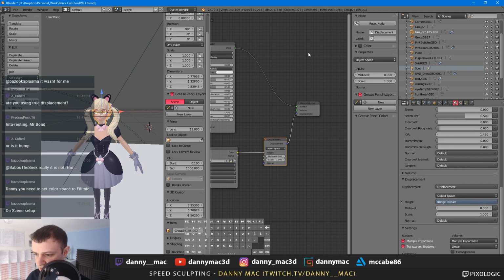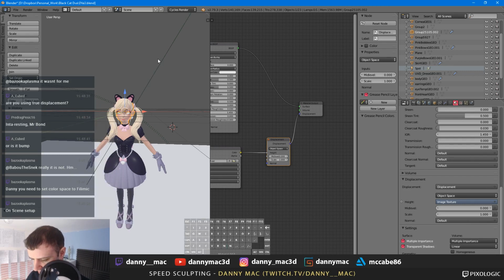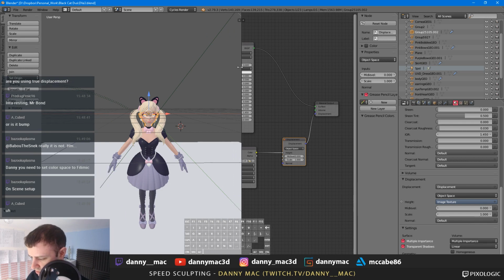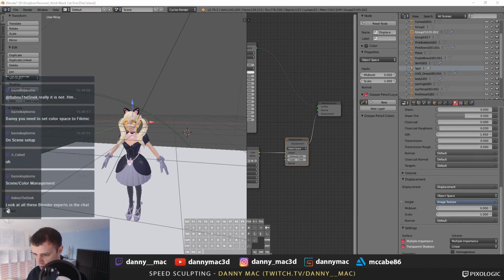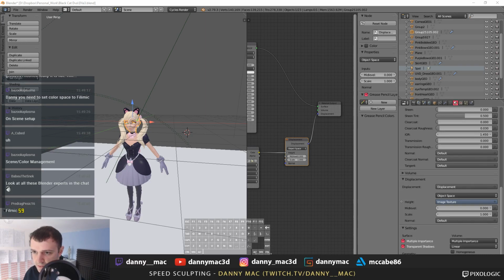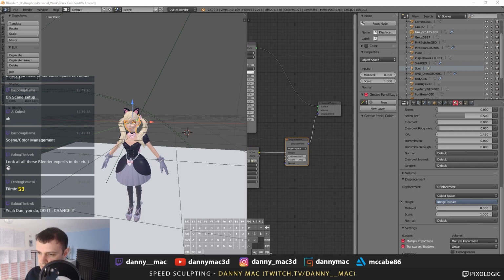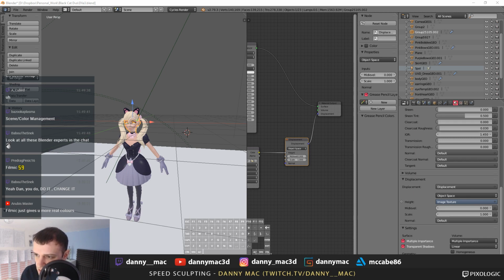You have to set color space to filmic. Can anyone else confirm that? Because I've never heard of that before. I don't want to just blindly change something. Filmic Blender was created by Troy Sobotka, an industry professional and camera enthusiast who saw the problem in Blender and wanted to fix it.